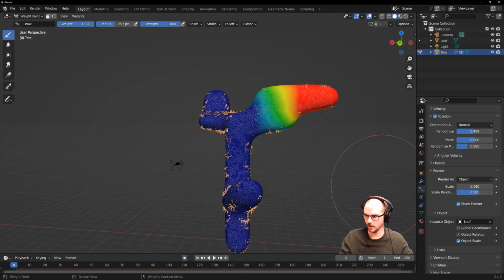It's kind of like a rainbow. I'm painting a value of 1 onto the surface here. Red is a value of 1, the weight is 1, or 100%. Blue is a value of 0, or 0%. You can see there's a little gradient. Green means about 50% strength, teal is like 25%, and yellow is like 75%. Okay, let me go back to object mode.